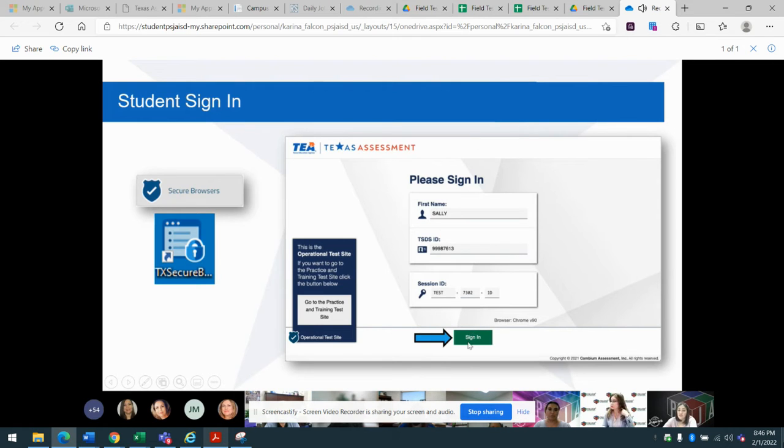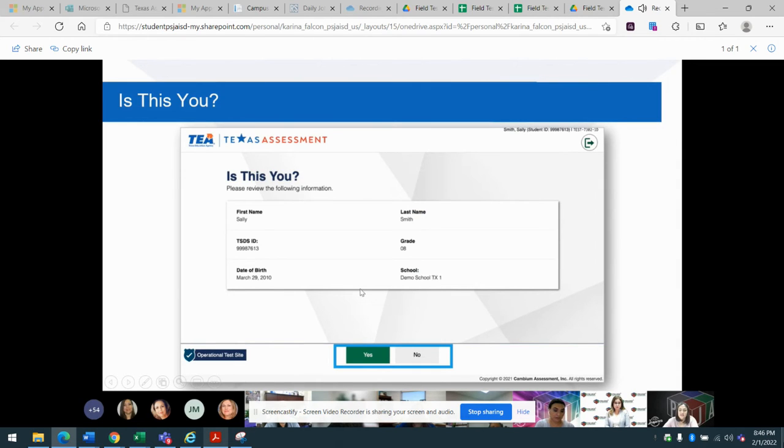And this is an official STAR test, so we're going to sign in on the screen using your test ticket information, the session ID given to you. And then when we click sign in, it's going to ask you, and this is a way that we always want to ensure that the kids look at their ticket. Is this you? If this is the student's information, of course, they click on yes. Instruct your test administrators: if this is wrong, raise your hand.